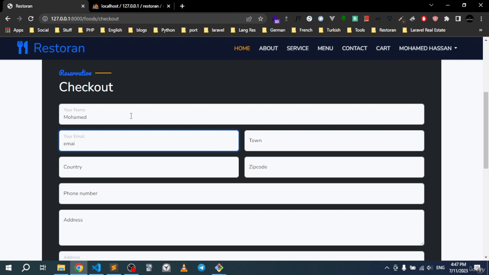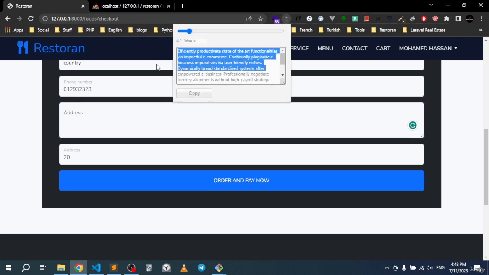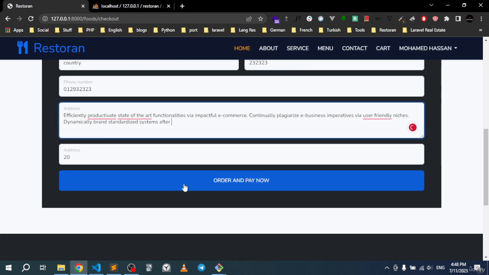Email at gmail like that.com. So the town right here, I'm just going to keep it town. The country, I'm going to keep it country like that. And there is the zip code, there is the phone number, and there is the address right there. And for the 1,000th time, we forgot to hide this right here.